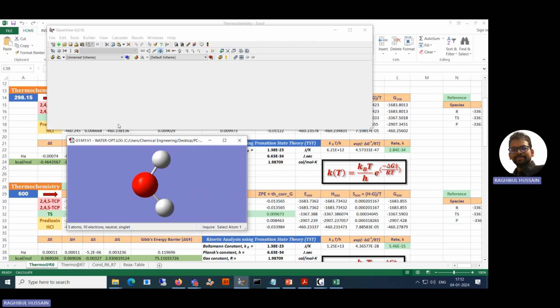I have to do the water dimer optimization, then frequency. For saving time, I have already done the water dimer. So now frequency.